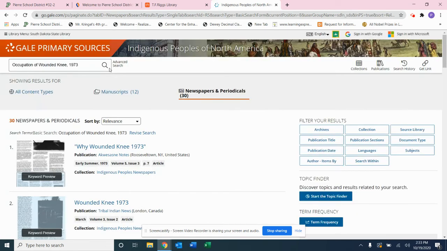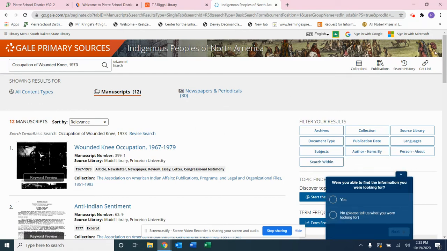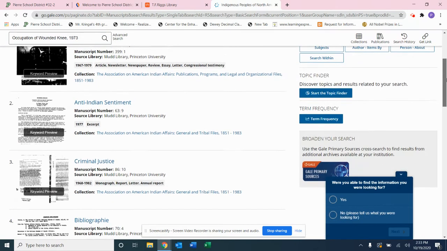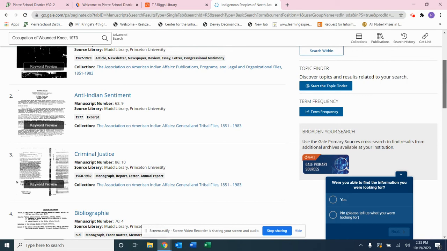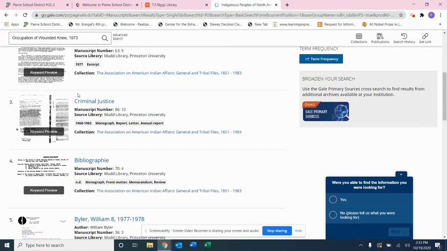You'll see here on this topic, you have 12 manuscripts. Those are things like letters that they have, photographs, any of those types of resources, that's where you would find them there. Reports that have been filed. Here's something that says criminal justice. So let's take a look at that, what that is.